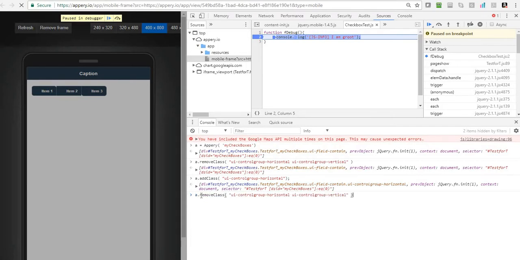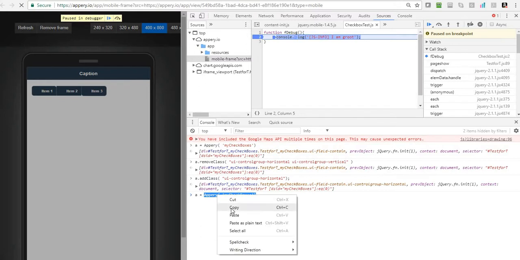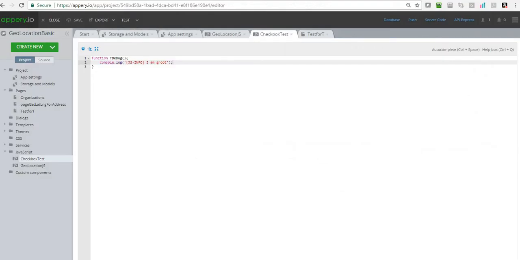Now that we've found a solution, let's take our code and port it back into our JavaScript. We really did two things. We did the remove class and we did the add class, as well as doing this A equals Appery checkboxes. We don't need the shortcut on the A because we'll just use the command here. So scrape out Appery my checkboxes back over to our code. We're going to add that here, back over in our little fdebug function. Again, you can call that whatever you like. We'll add Appery my checkboxes dot, and then issue our remove class and then our add class, and we'll go grab that code from the debugger.